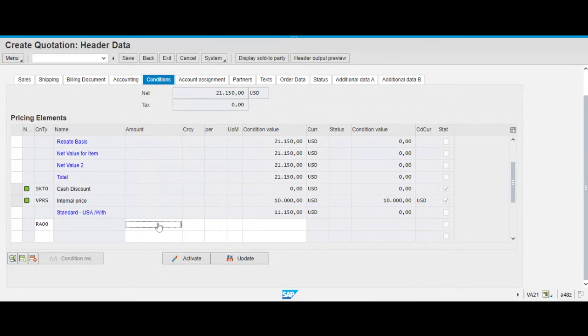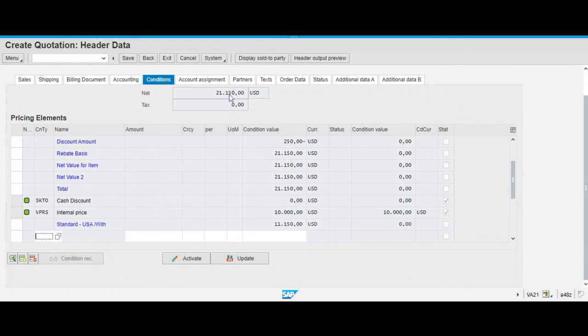And what is the amount of discount? 5 we are giving. See on top, still 21,150. If I press enter, still the number does not change. Why does it not change? Because we have to activate this discount of 5%. So how to activate this discount? You already have a button there, activate, and then you see when I press, this value will change.